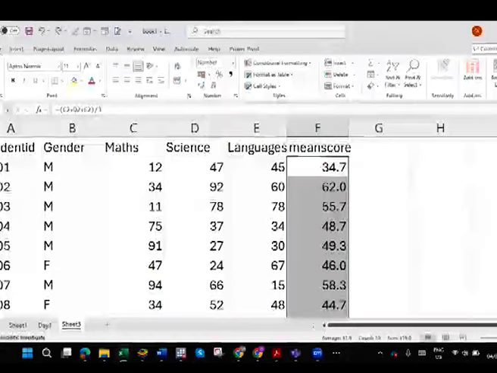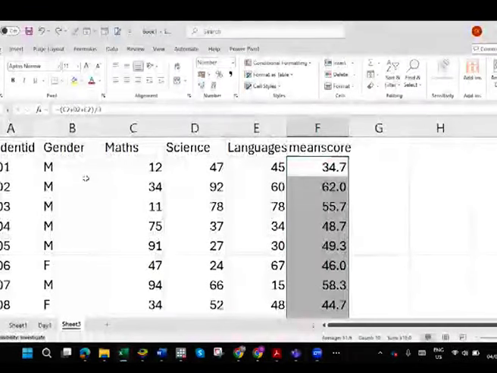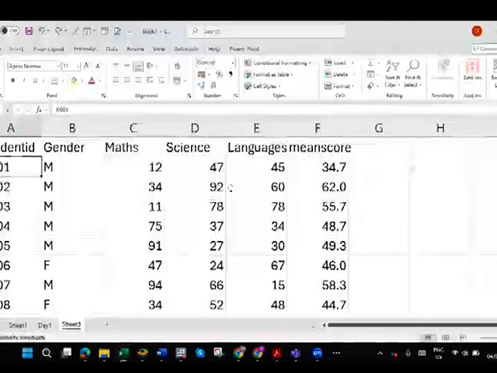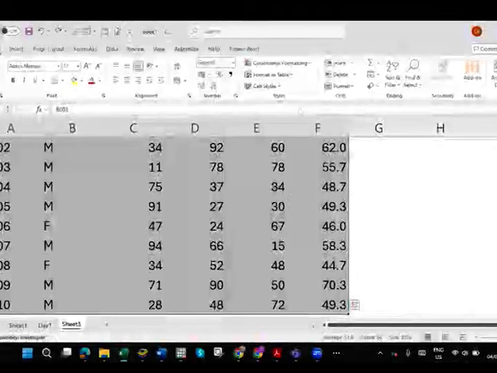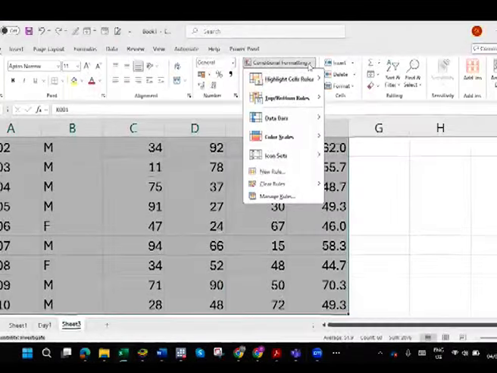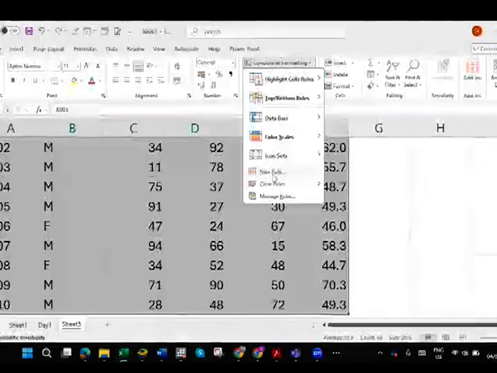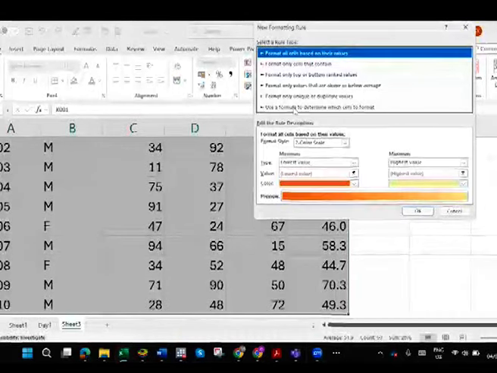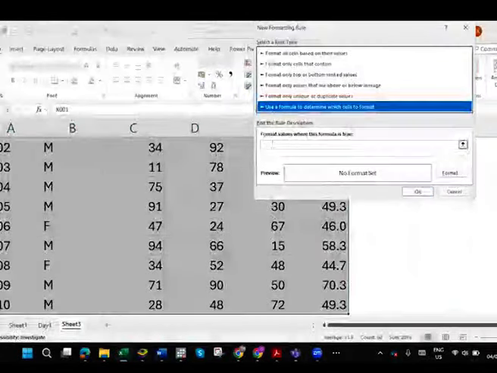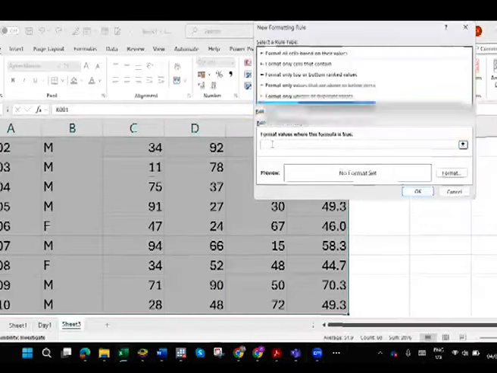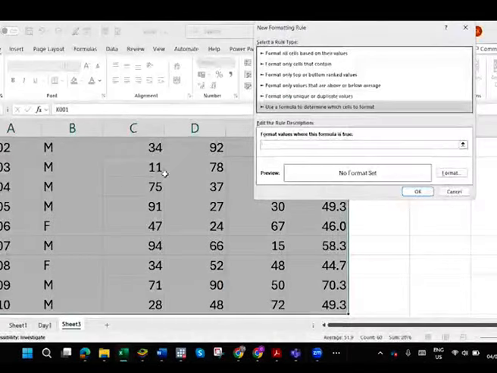So I just want to highlight the ones that are below the pass mark, which is 50. So I have to highlight the whole of this data set here. That's the first step, to highlight the data set. Then the next step is to go to conditional formatting on the Home tab, and go to New Rule. On the new rule, I'm going to select this one, use a formula to determine which cells to format, and then go here, format values where this formula is true. Where this formula is true is the one that is going to be formatted.